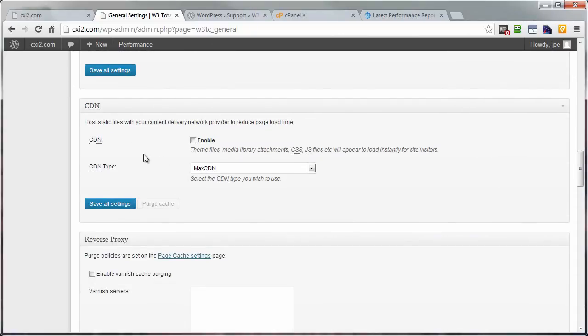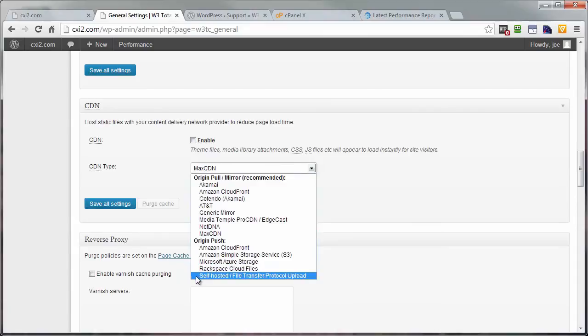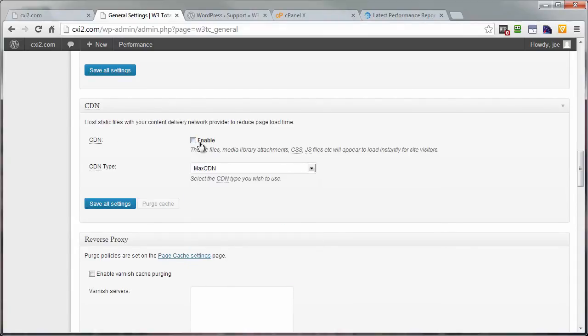Now the CDN goes beyond the basics of this video, but this will definitely make your site load that much faster. So if you have the opportunity to work with a CDN, be it Max CDN, which is one of the better ones in my opinion, or even something like your self-hosted FTP, use it. If so, then check enabled.